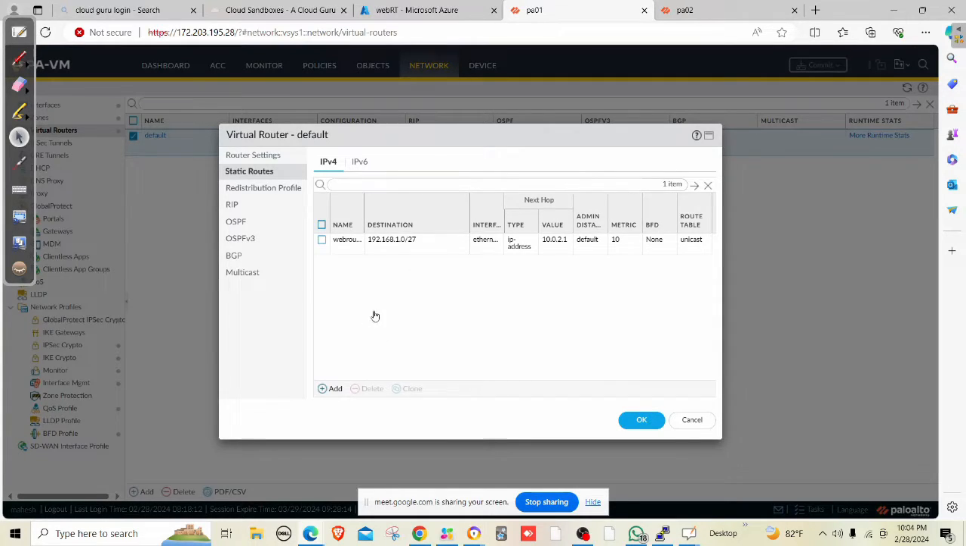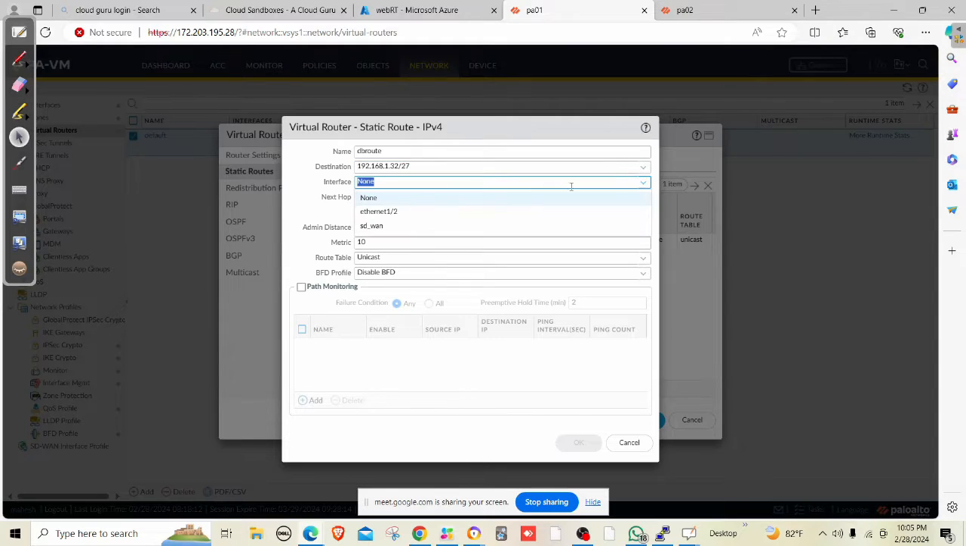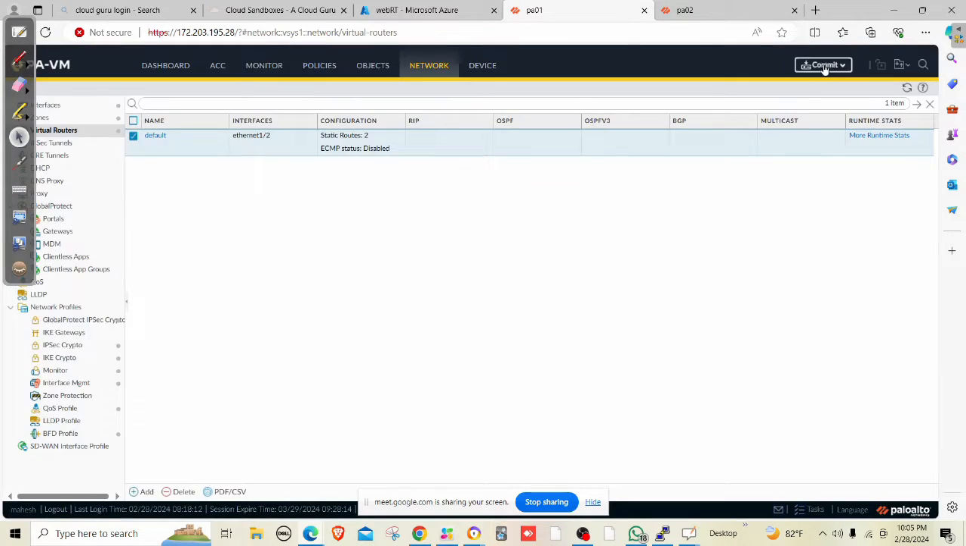So what I'm going to do is put this destination, let's say DB route, 192.168.1.32/27. And my next stop is 10.0.2.1, the same next stop, because for my trust subnet the first IP address is 10.0.2.1, so that is the default gateway. Let me click OK, and let me commit.